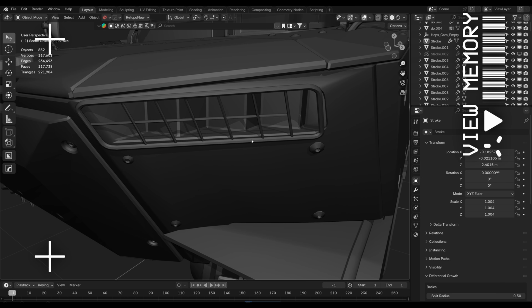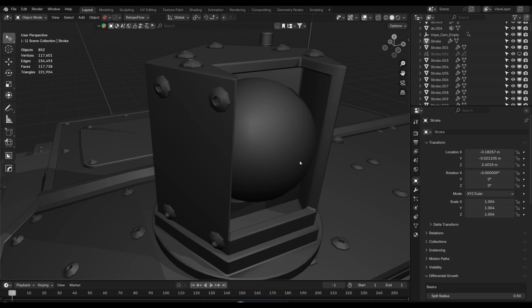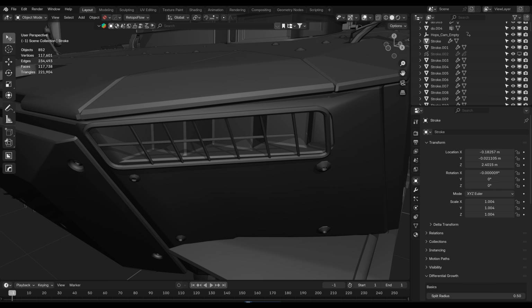View memory. Sometimes I have the viewport in the perfect position, but I need to check something somewhere else. I really like the view, so I can simply save it. Then I can move around freely and return to that exact perspective by choosing view and restoring it. And for now, that's all.